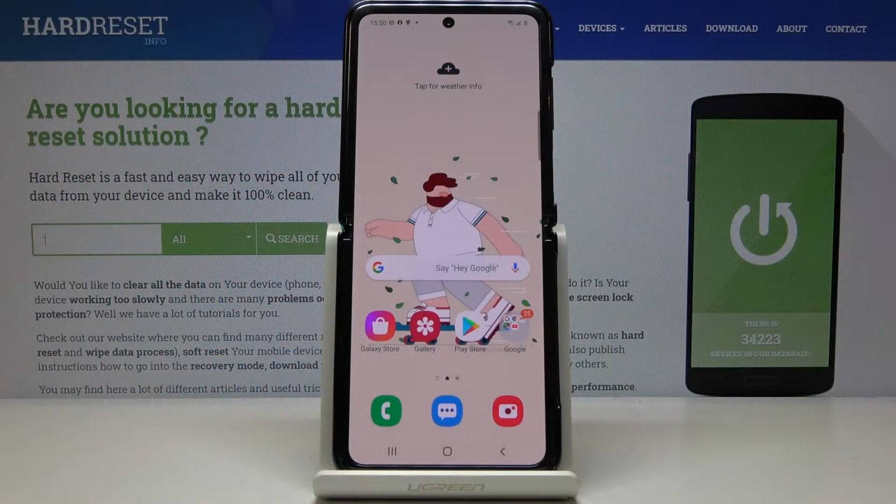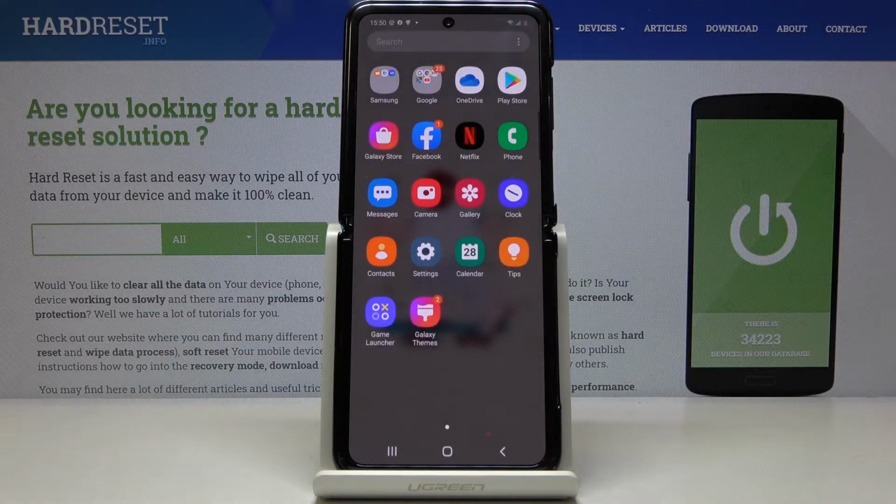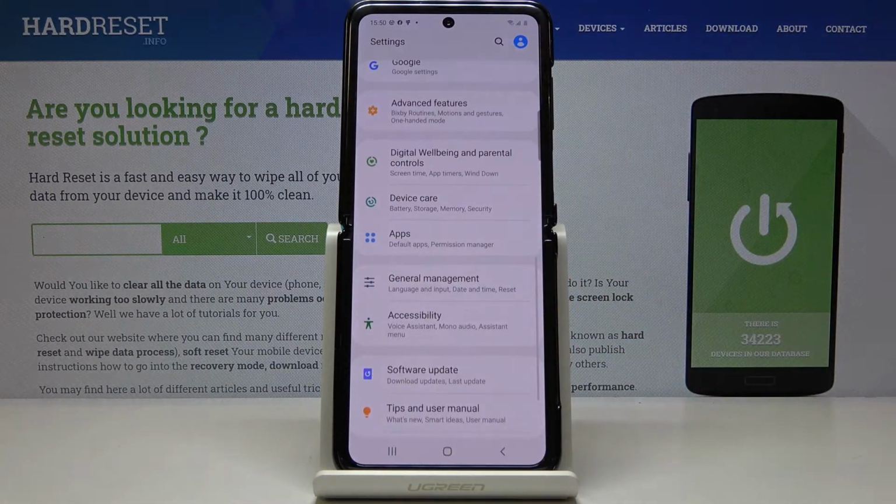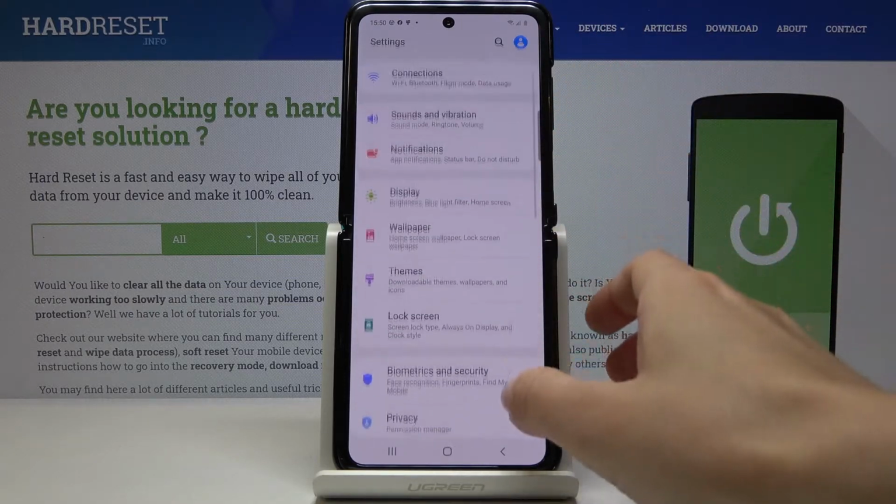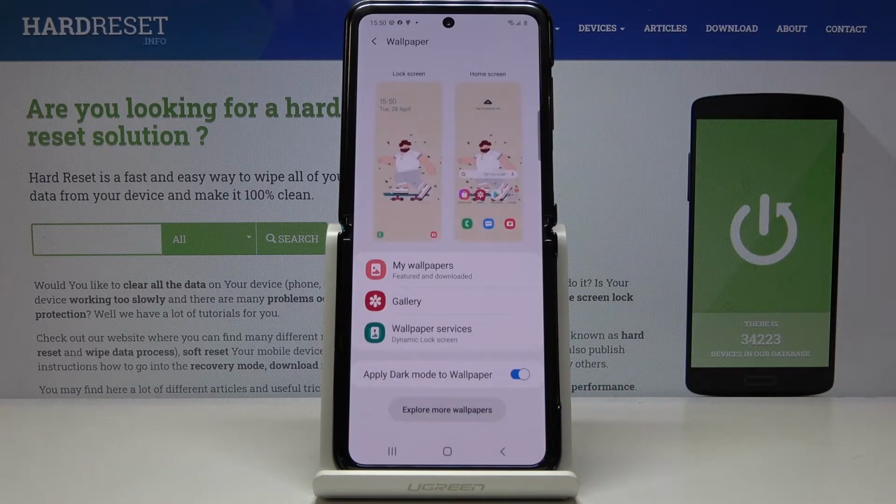Here I've got Samsung Galaxy Z Flip, and let me show you how to change wallpaper on the following device. So at first you have to open list of all apps, then find and select the settings, then locate and open wallpaper, and here choose the source that you would like to pick your wallpaper from.